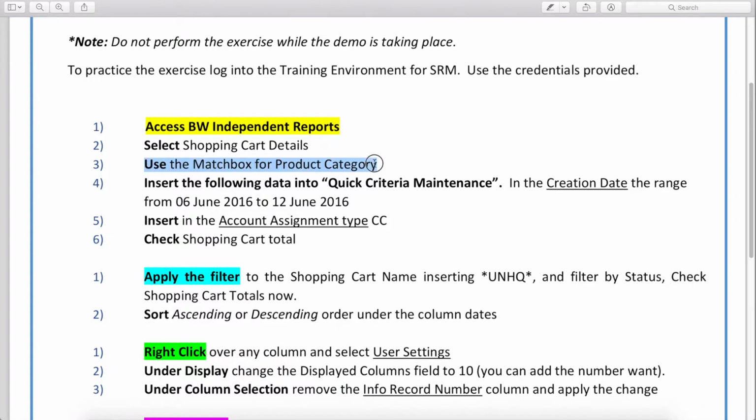So we use the matchbox for product category. We haven't inserted any data yet. We will do this right now, but we have learned how all the queries work at the beginning and all the search fields work in SRM. So now we're going to start inserting information.